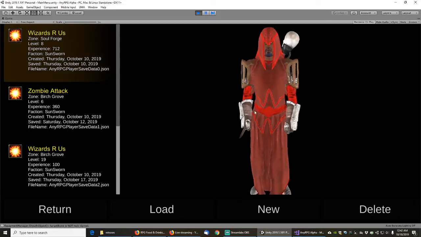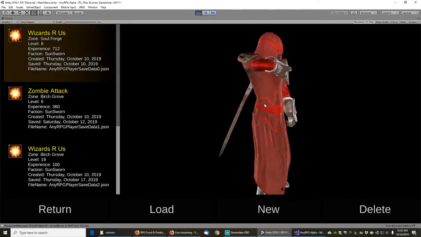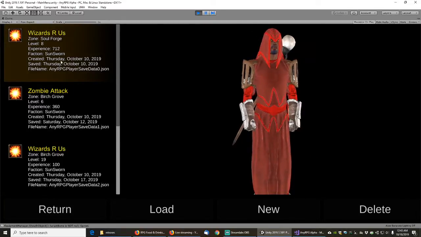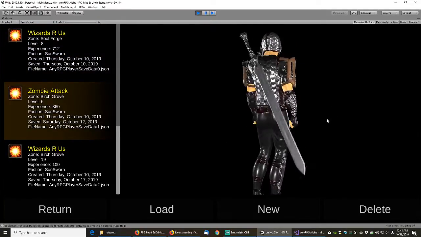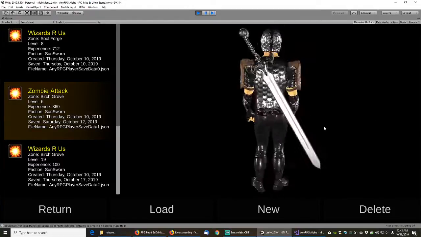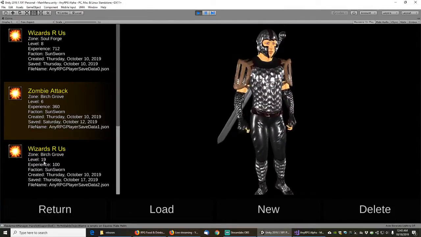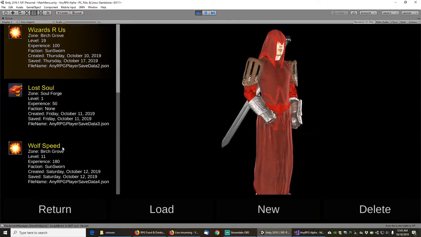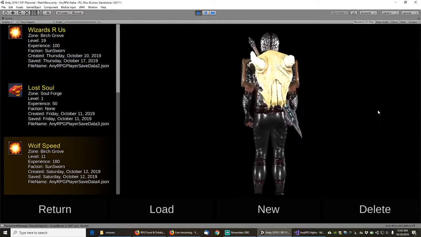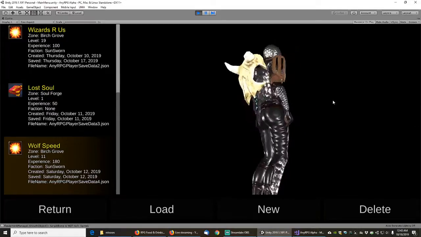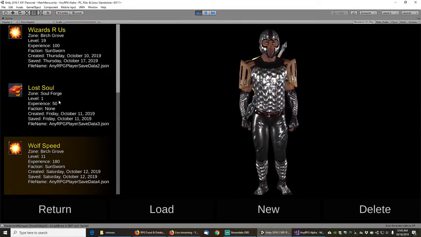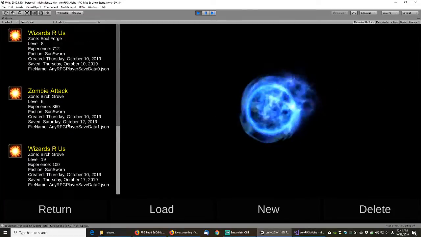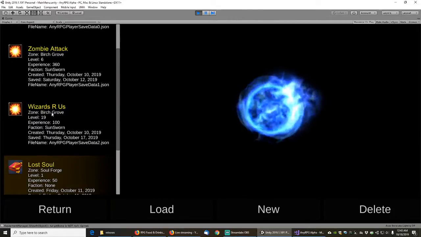Okay, there we go, that's a lot better. So now we get him with the weapon sheathed on his back, and it should be the same for everybody here. We get this guy with the sword sheathed on his back, and same with that guy. Wolfspeed has his shield and sword on his back here, and Lost Soul doesn't have anything. Okay, great. So we want to load up Wizards RS.